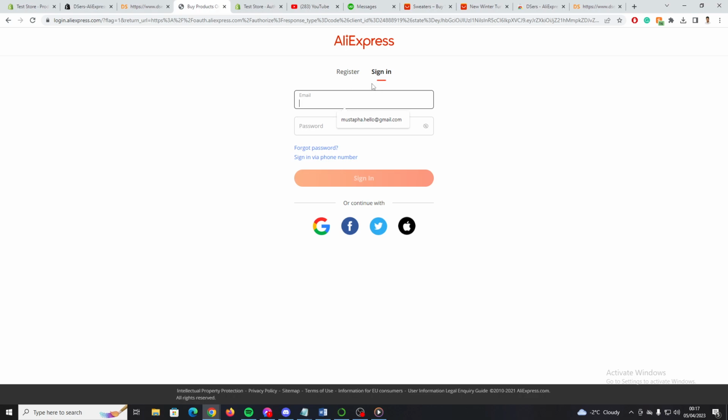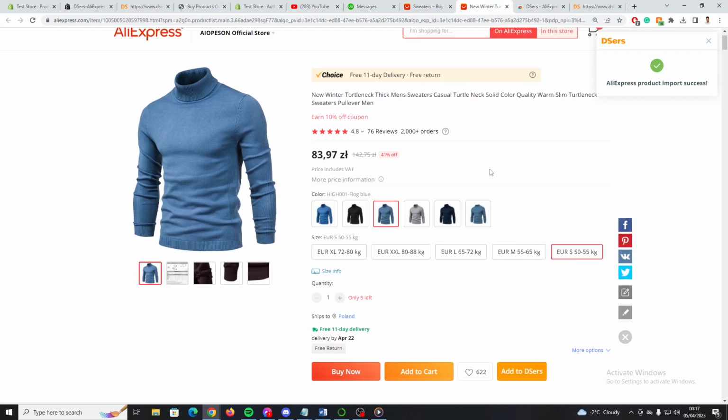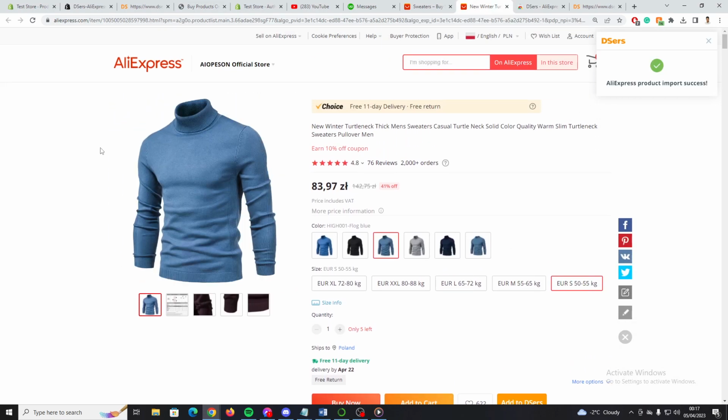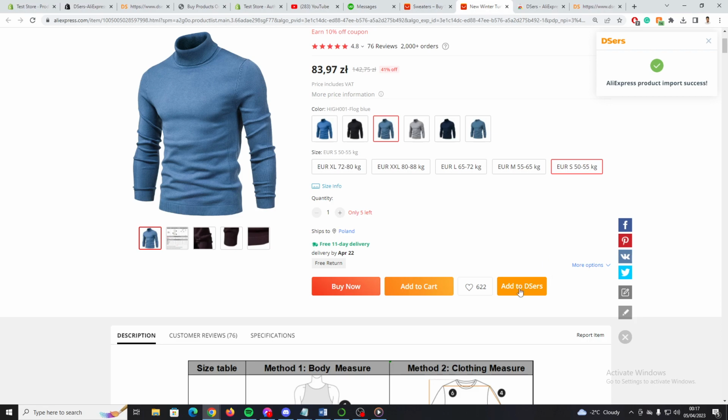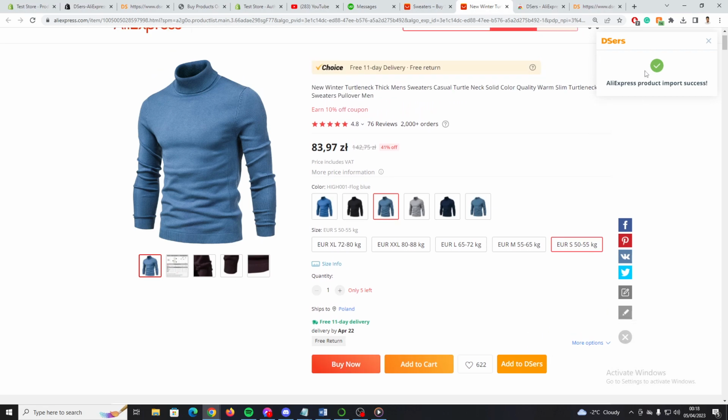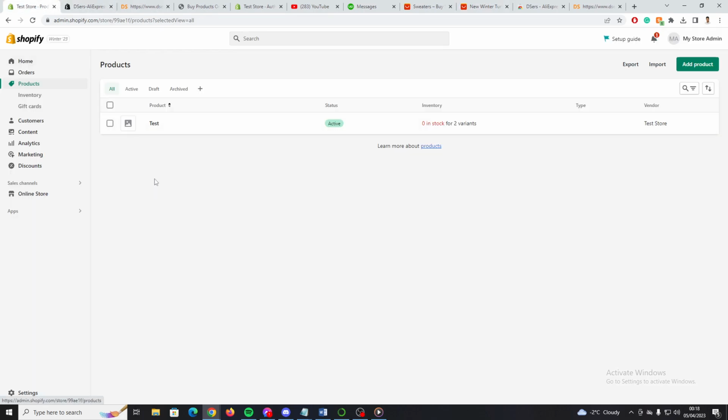So basically, once you log into AliExpress, you just have to choose the product that you want to import. Choose any product that you want, and then add it to DSers here, you see, and it's going to be added to the import list. Once you do, we just have to go back to Shopify and click on import. It's going to be added to your Shopify store, and that's it.